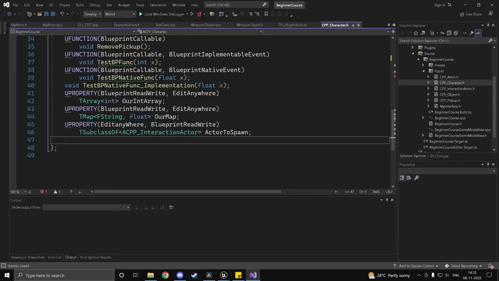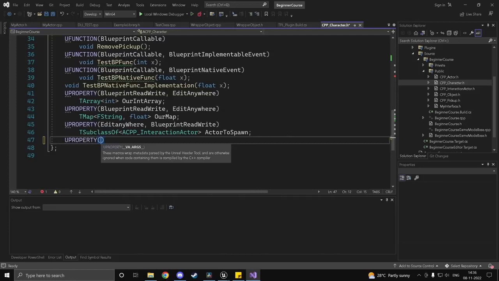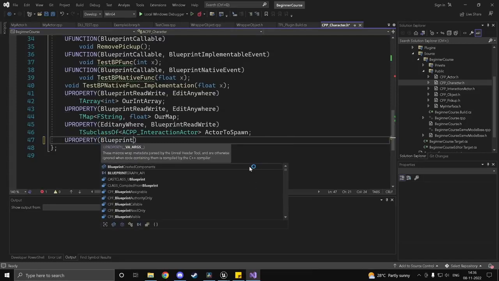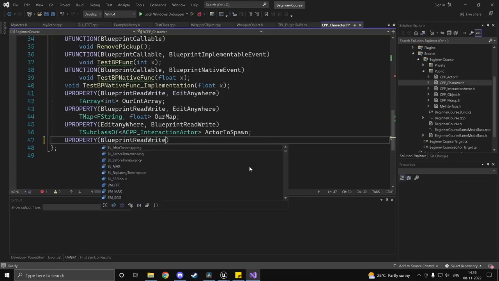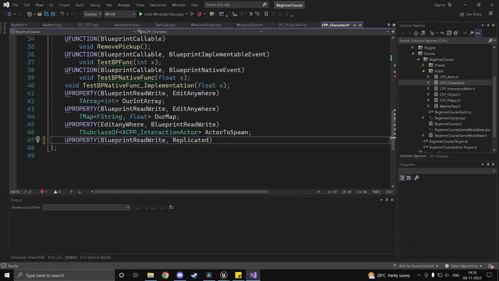Now, first things first, let's talk about variable replication. If you want a variable to be replicated, you basically have to make it a U property first. And this one will give the specifier blueprint read write as usual to make things simple for us. And one more thing you have to give is the specifier replicated. And we'll make this, let's say, a float replicated CPP variable maybe.